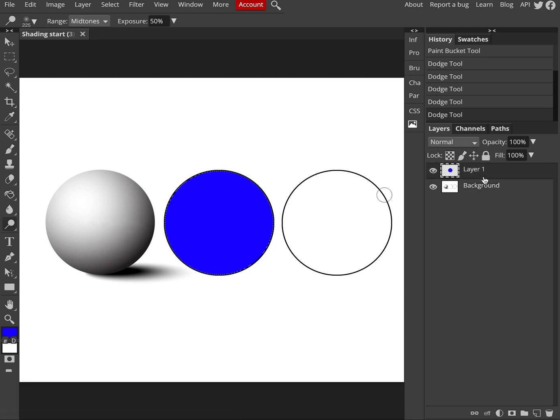All right, I go back to my layer one. I make sure I'm selected here. I can see my blue dot there. Again, there was nothing happening here. All right, what else can I check?